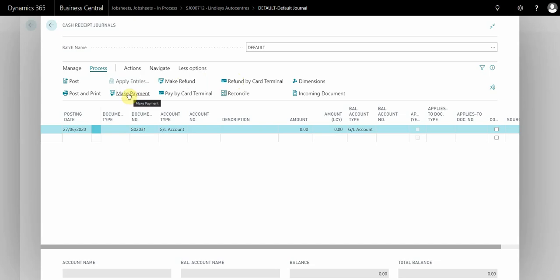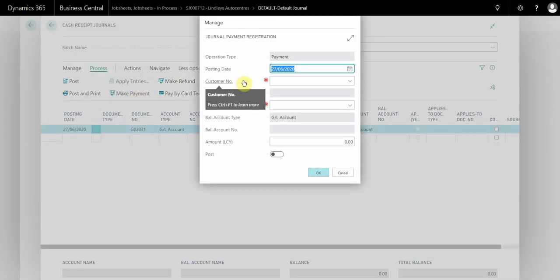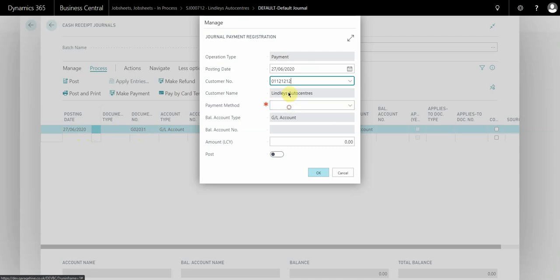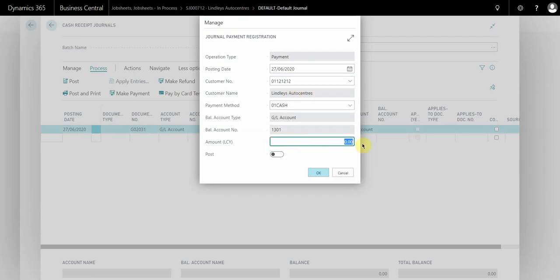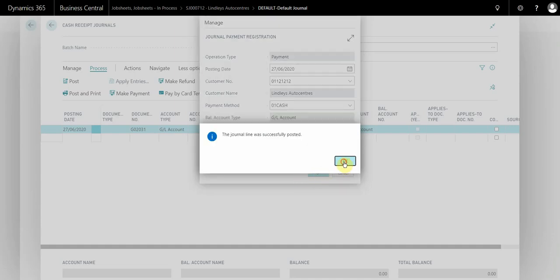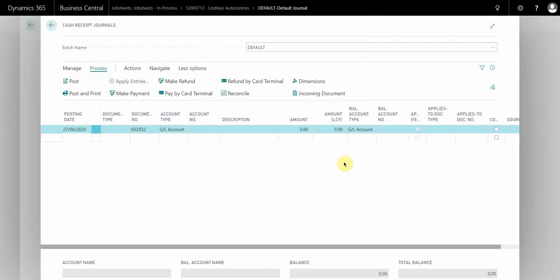So I select the make payment button. And instead of having to fill in the journal behind, this is a really simplified way of taking a payment. So I simply select the customer, I select the payment method, I select the amount. If I press OK, it'll write the journal for me, but if I select post and press OK, it just applies the payment straight to that customer's account. So you no longer need to understand how to write journals. You can just use these very simplified buttons here.